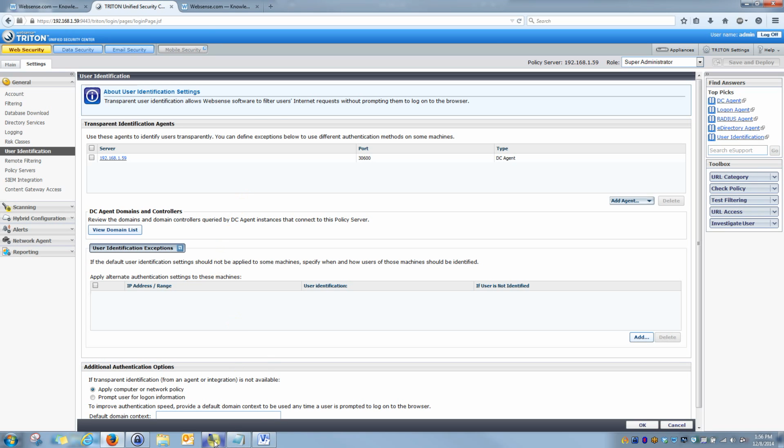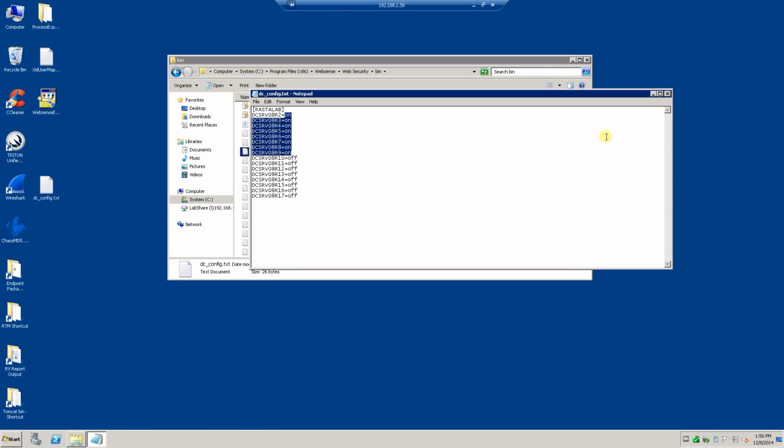So with that said, let's switch back to my DC agent server. Something else to note. Right now these are all on, and then 8 are off. After these entries are in here, sometimes new domain controllers may not show up in this DC_config file, or sometimes actually the file itself won't be created automatically.